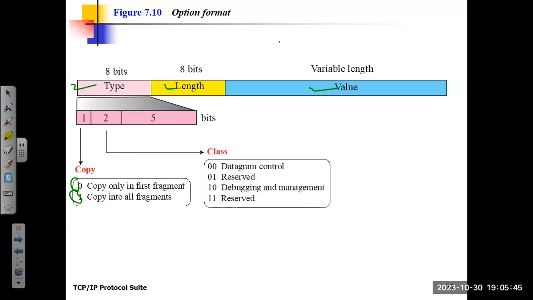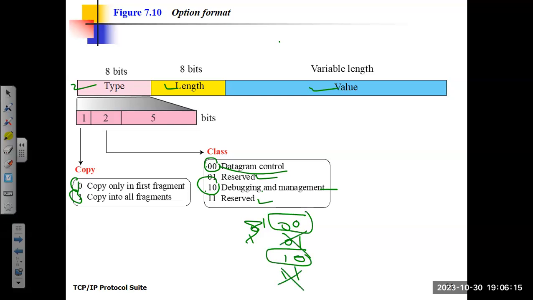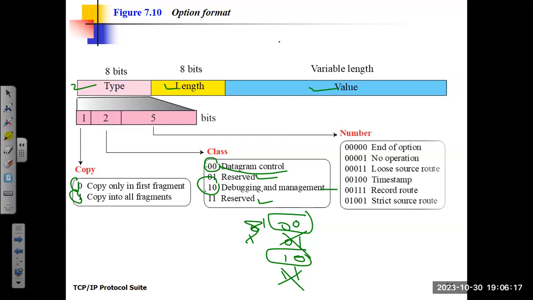Second, 2 bits. You have only 2 options: either 0, 0, which means datagram control, or 1, 0, which is debugging and management. So you have only these 2 options. This one is reserved, this one is reserved. Remember, when you have 2 bits, you will have 0 0, 0 1, 1 0, 1 1. You'll have only 4 options. So this one we use, this one we use. These 2 we cannot use. Simple? Okay, the last 5 bits is the actual function.